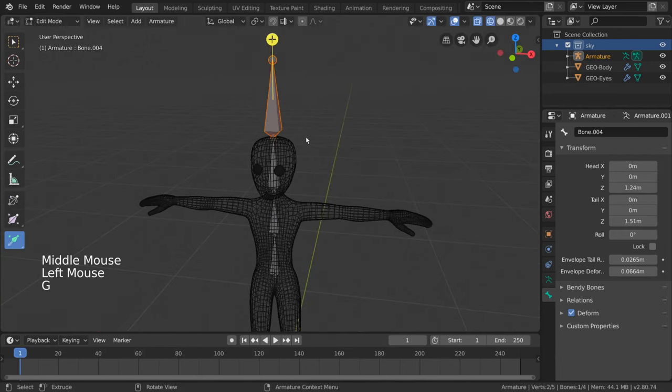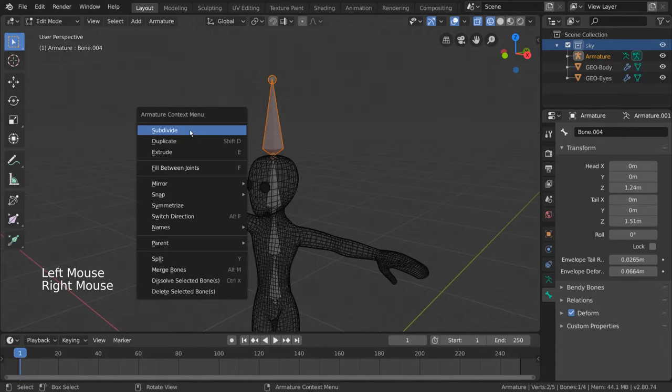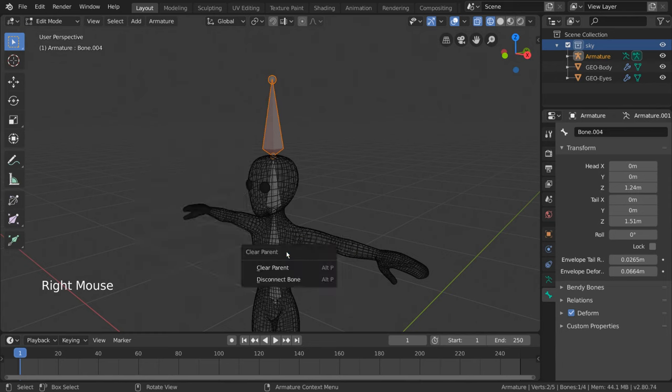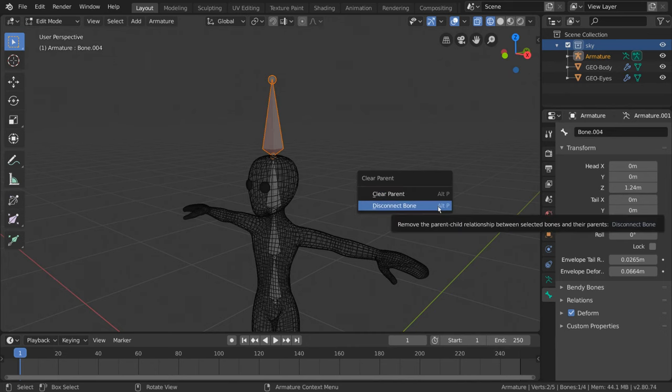You can disconnect these bones by unparenting them, which can be done through the right-click context menu, going to Parent, and selecting Clear. For hotkey users, you can also press Alt-P. However, here we'll see two options pop up.